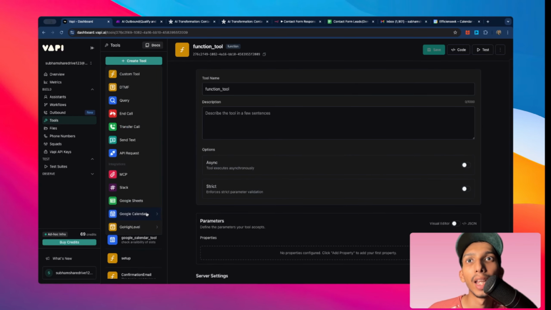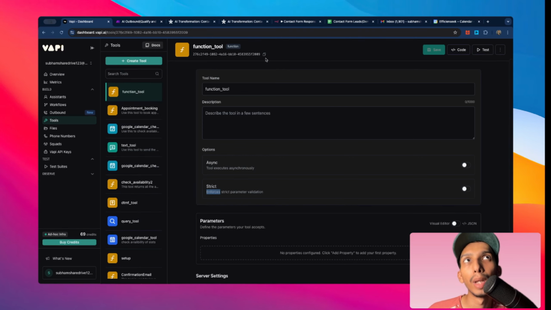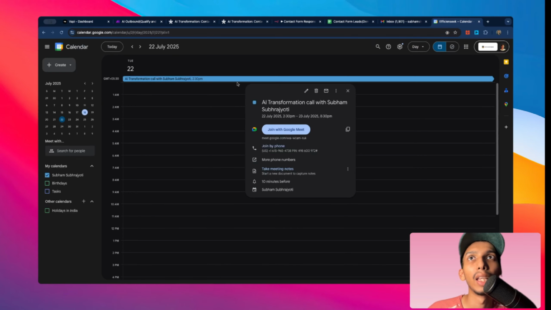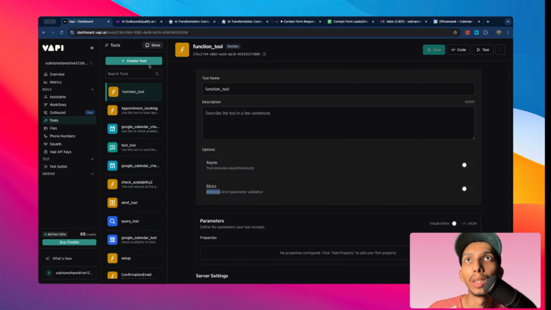Also, just to remind you, there is a tool for creating an event in your Google Calendar, but I have used this tool and there is no option to have a Google Meet link inside that event. So to do that, I have made this tool. If they add that part to the existing one, that will be really great. This tool creates an event as well as a Google Meet link, which you cannot do inside this pre-existing tool. That's why I have used the appointment booking tool, or a custom tool to be exact.